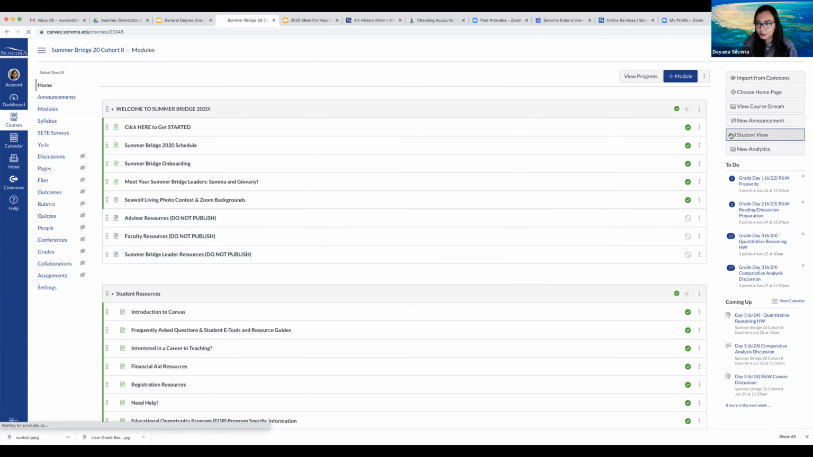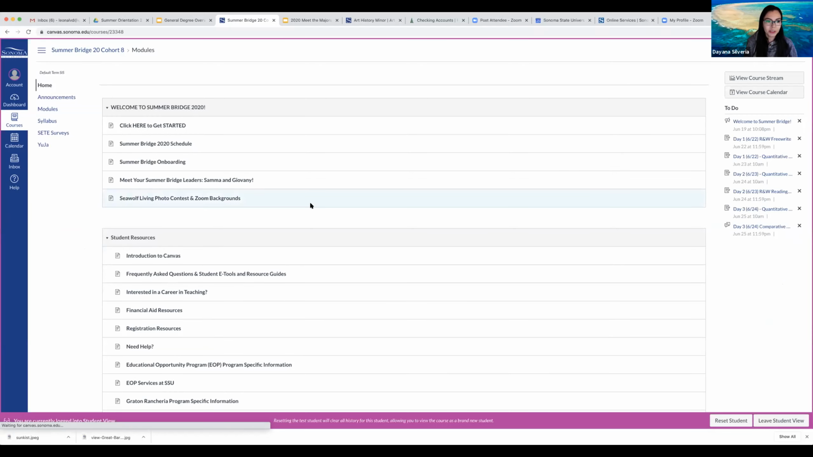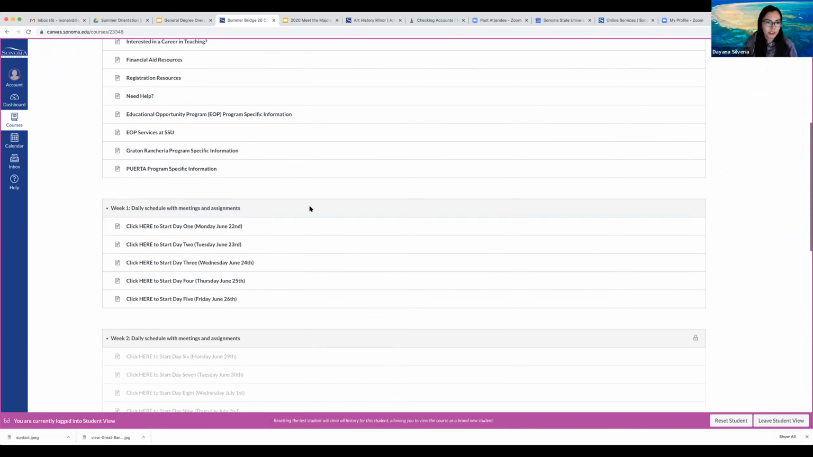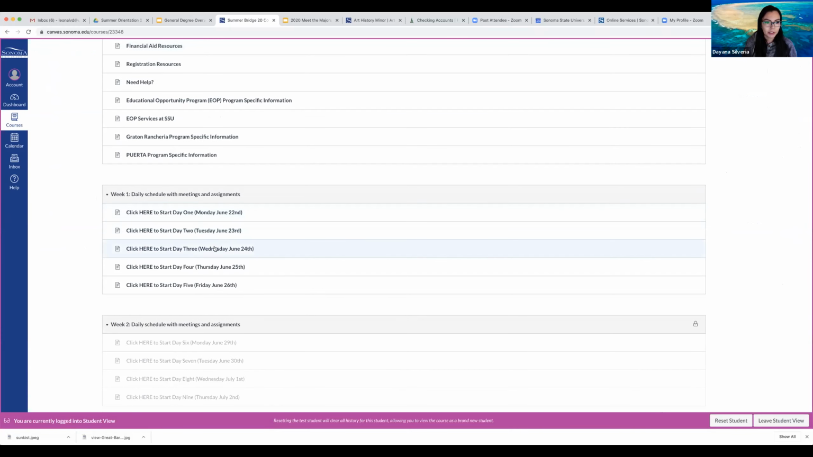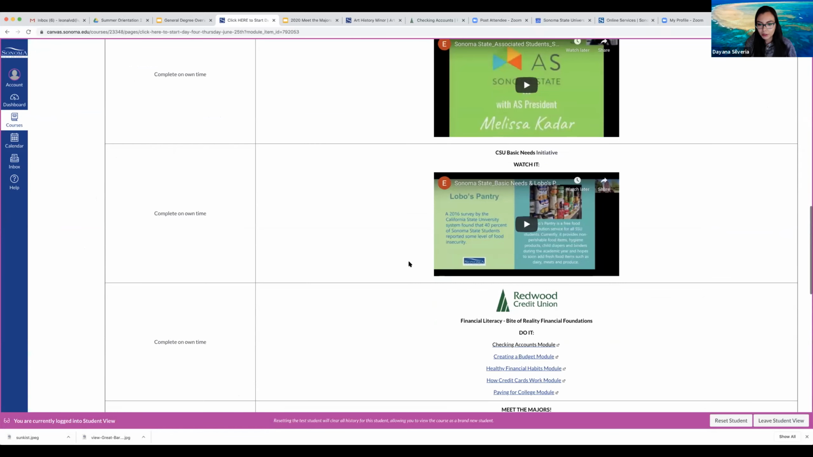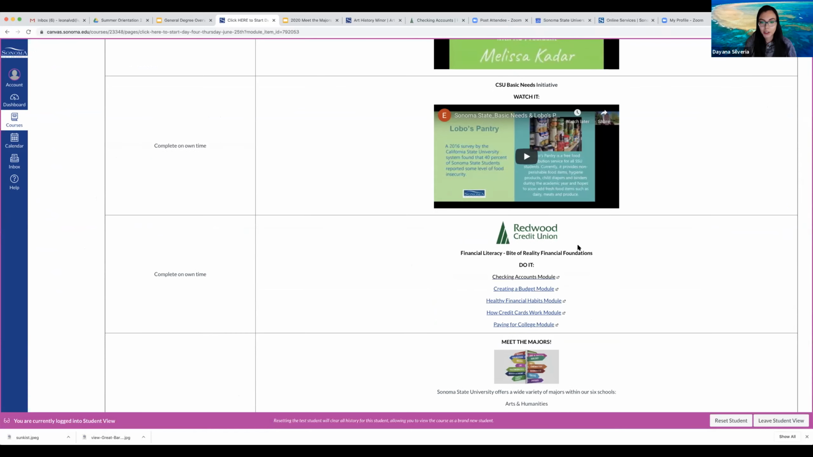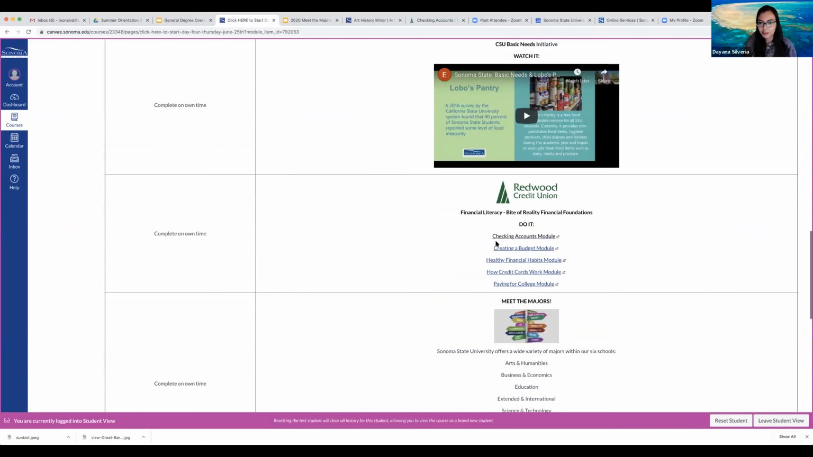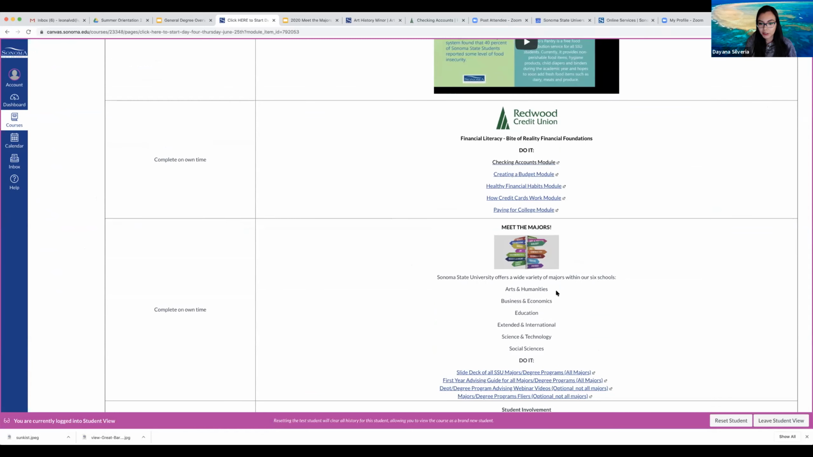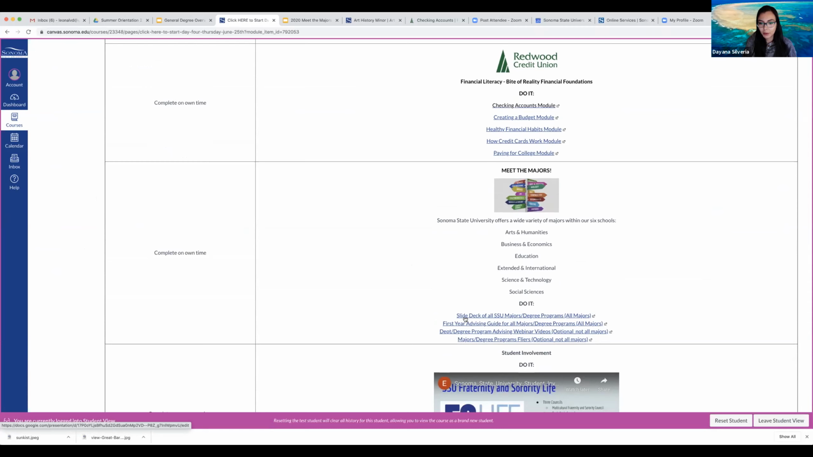Let me just click student view. So this is what you see. So you're gonna go under student resources to week 1, you're gonna go to day 4, which is today, Thursday, and then all the way to the bottom, right below the Redwood Credit Union modules, where it says do it, you are going to see meet the majors. And so the slides that I went through are the first link.